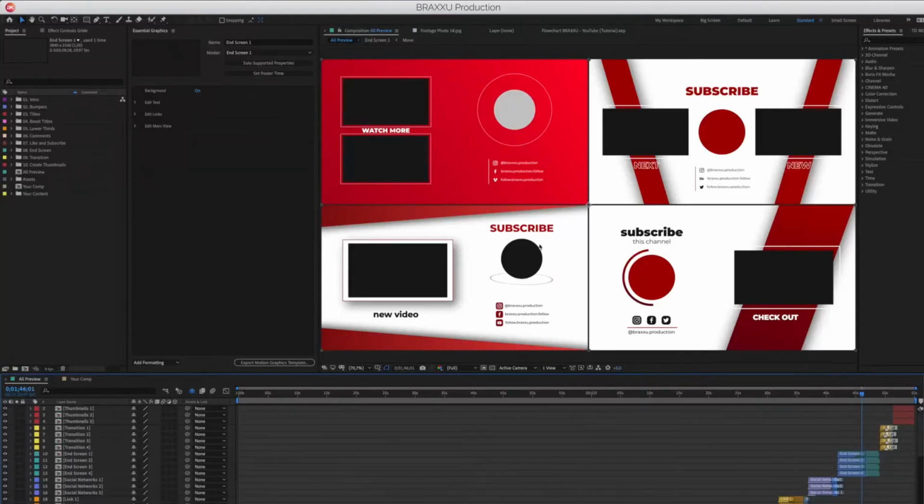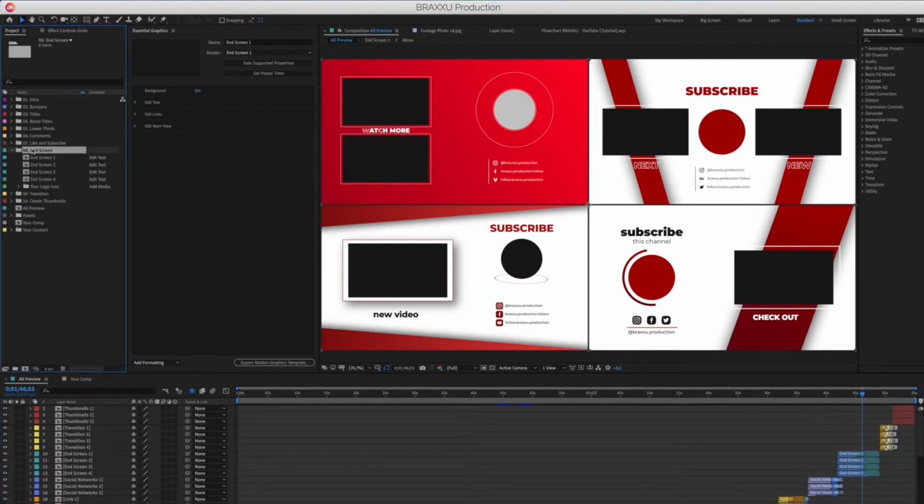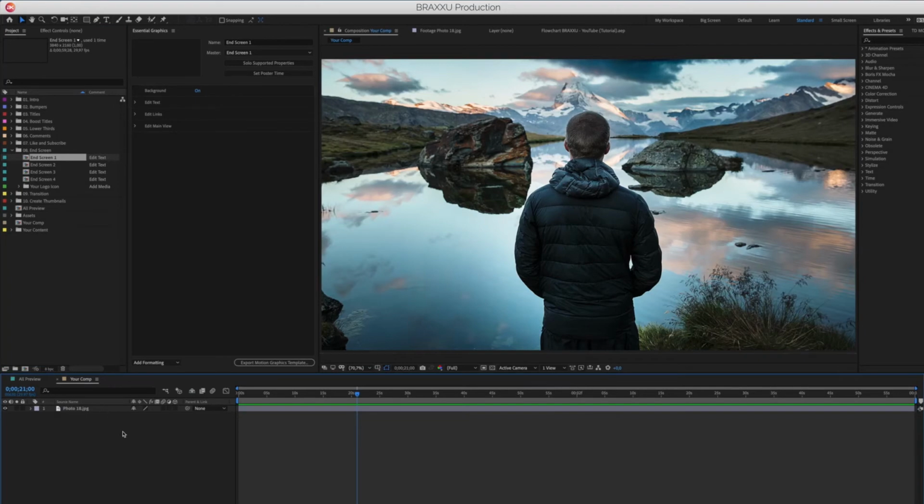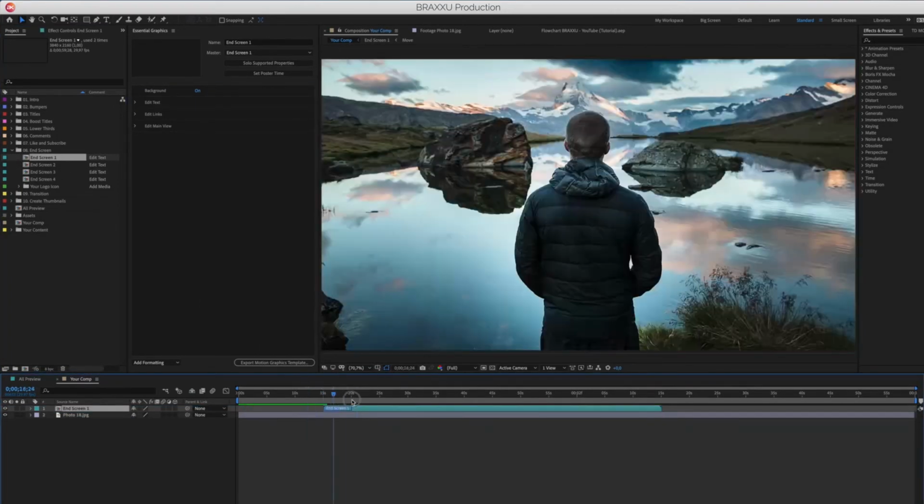How to use end screens. In all previous composition, you can find preview of all end screen, which you can use in your project, and here, folder end screens. Just open that folder and choose some end screen which you would like to use in your project. Open your composition and just drag and drop that composition end screen there.